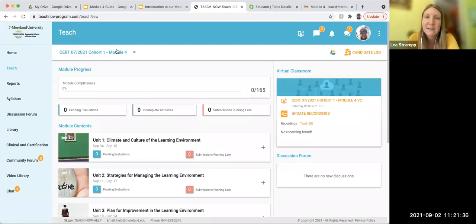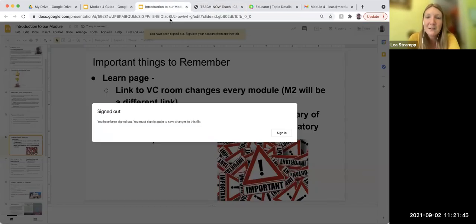But you want to make sure that this is calibrated to Module 4. I believe it automatically does that for you, but every now and then we'll get someone who was accidentally on the wrong module. So it's good to make note of that.